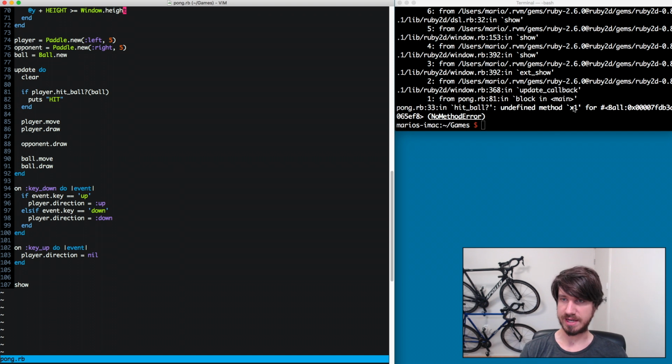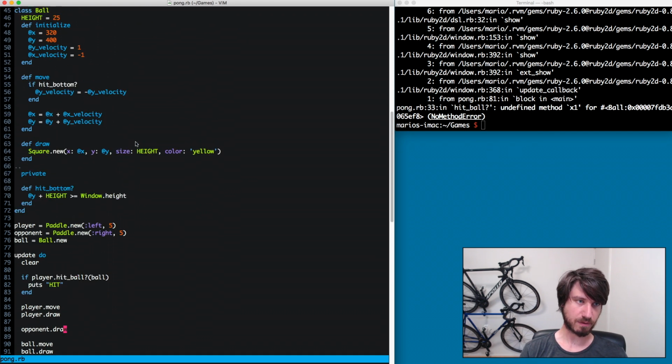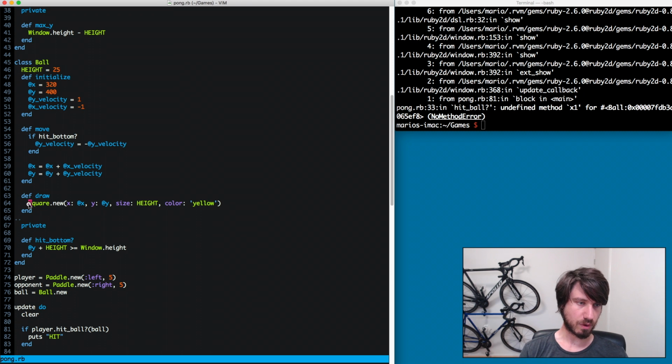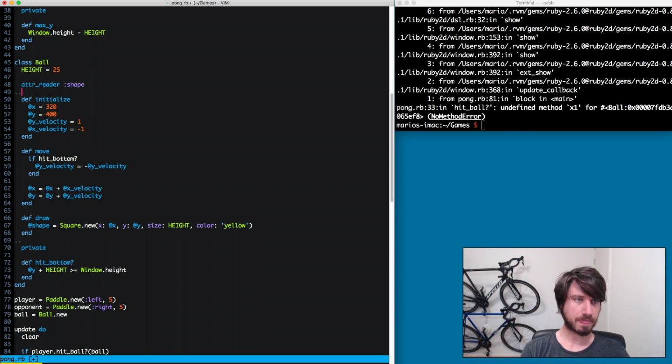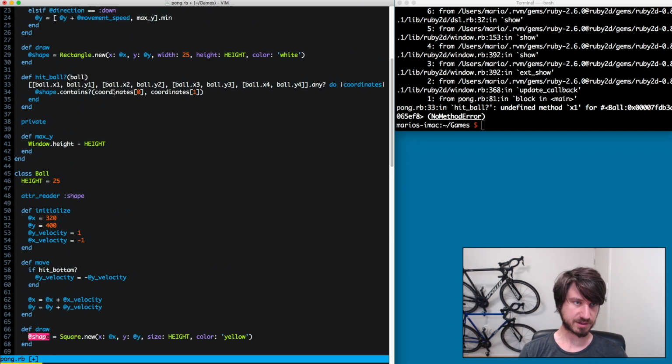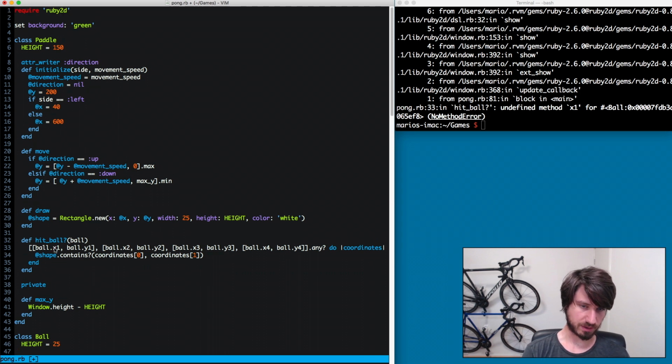Sorry, the x and y here will actually come from the shape of the ball. So we're going to do a similar thing here: we'll assign this object into shape, and then we just need to make it accessible. So let's say attr_reader shape, we only need to read it. That will allow us to call shape on our ball, and from the shape we can grab the x1 and so on. So this will be ball.shape.x1.